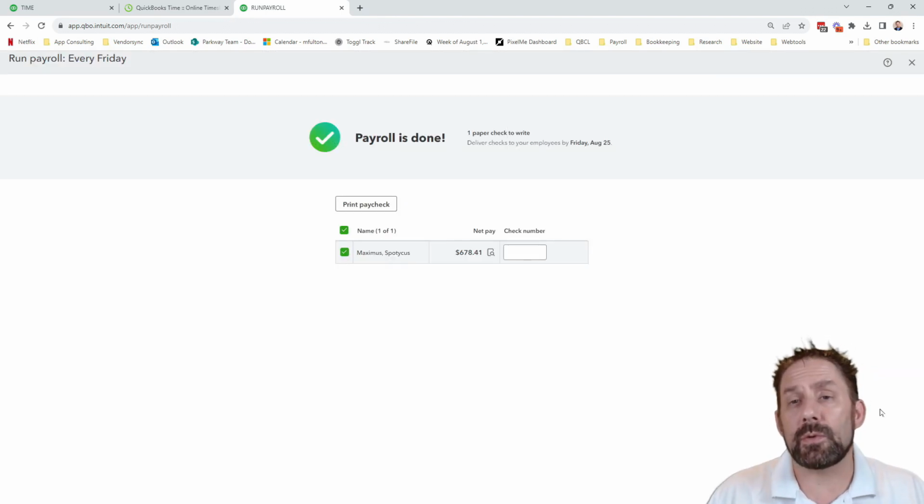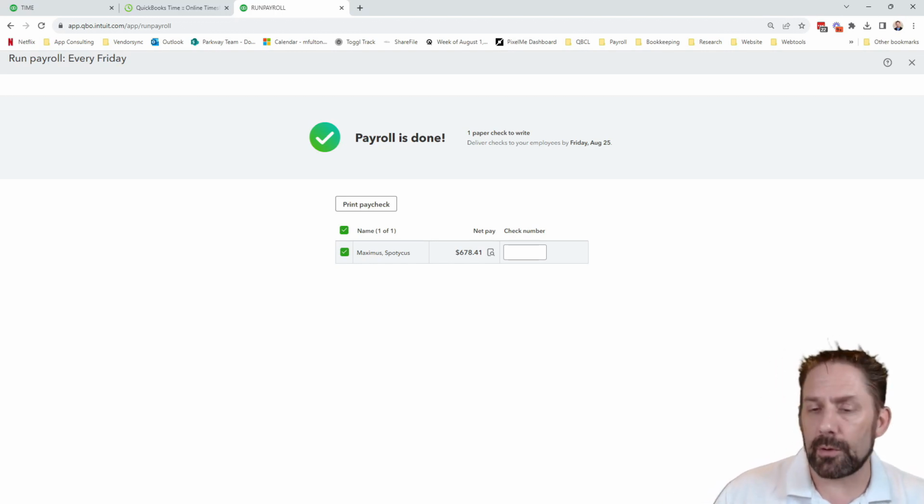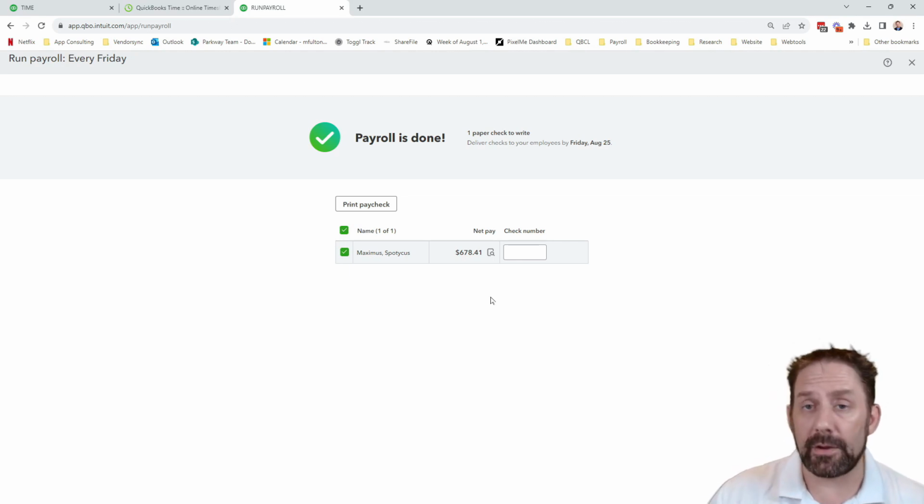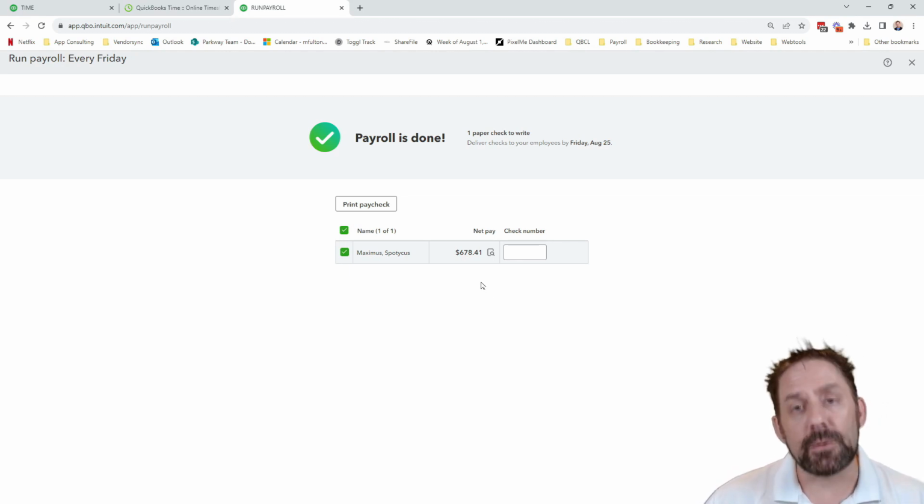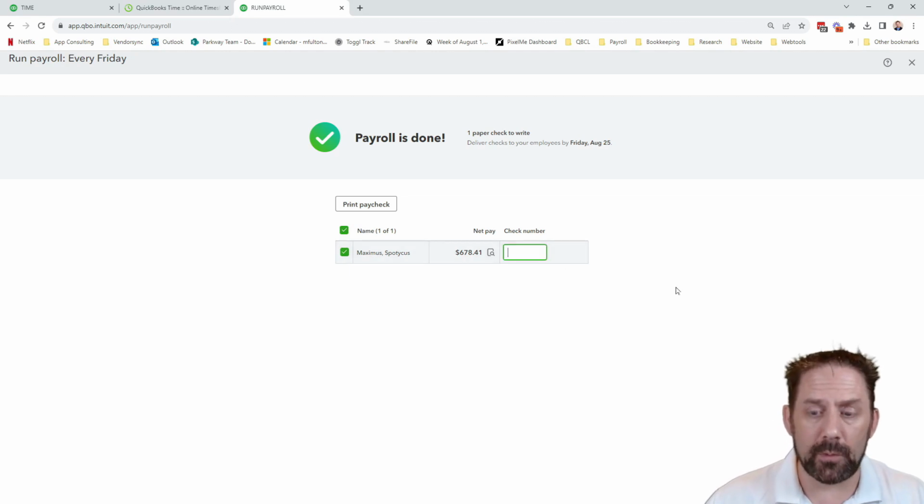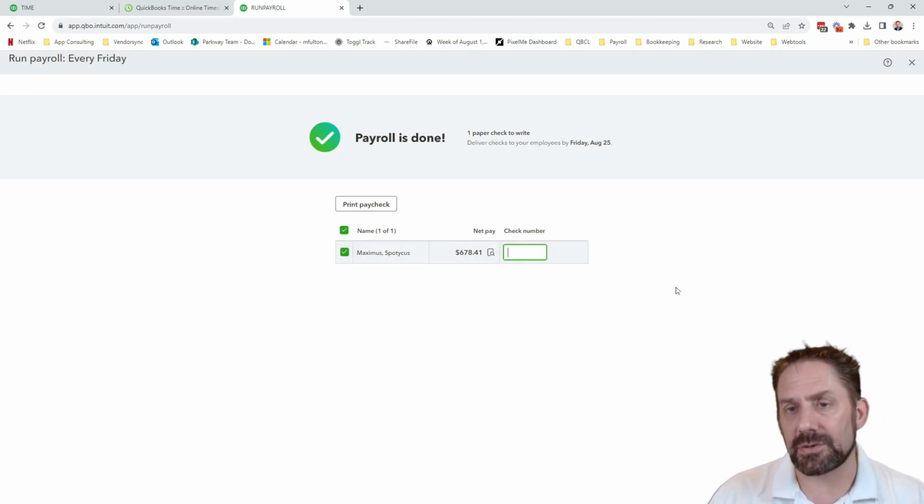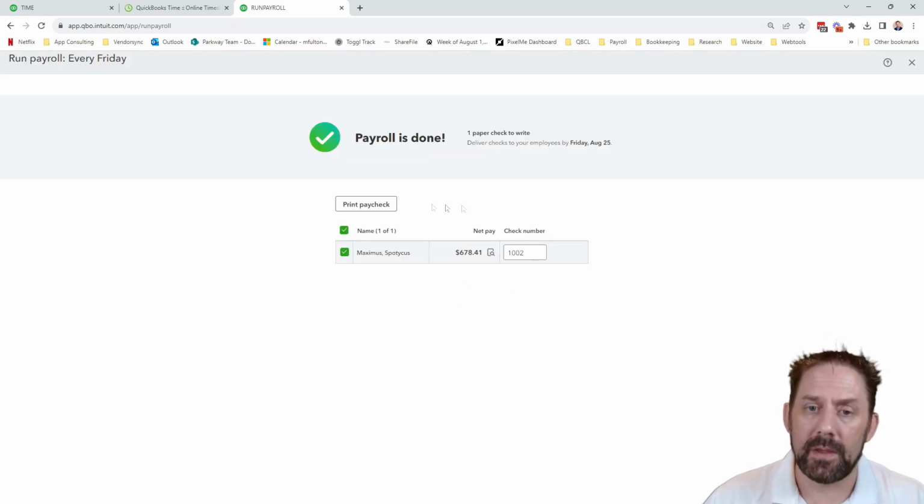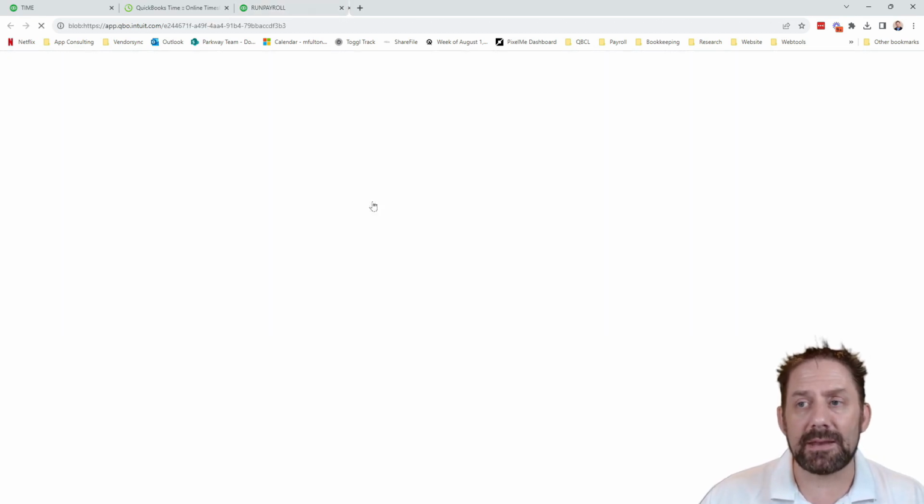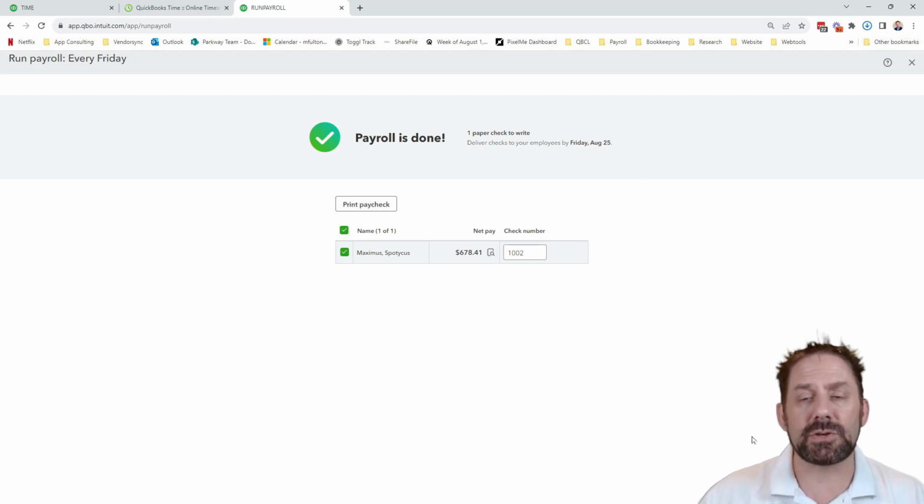So now you're all done with the processing portion of payroll, but we still want to print our paycheck, or if it was a direct deposit at this point, it would be set up and ready to go for direct deposit. Now, if you're doing paper checks, as we've always suggested before, you really want to find out what the actual check number is that you're going to be using and be sure to add it in right away. You can then click on Print Paycheck, and it's going to download a copy that you'll be able to print from PDF.